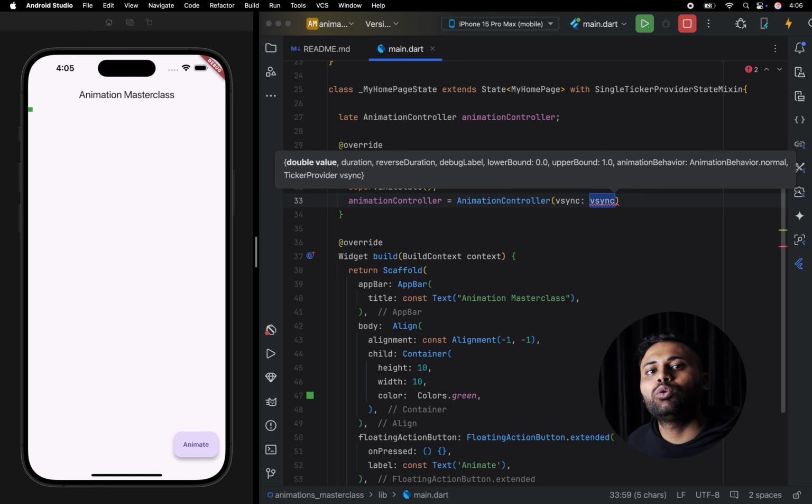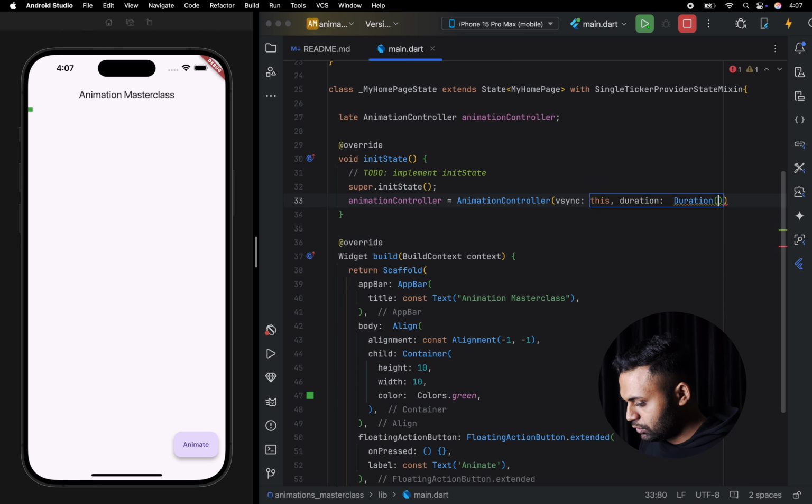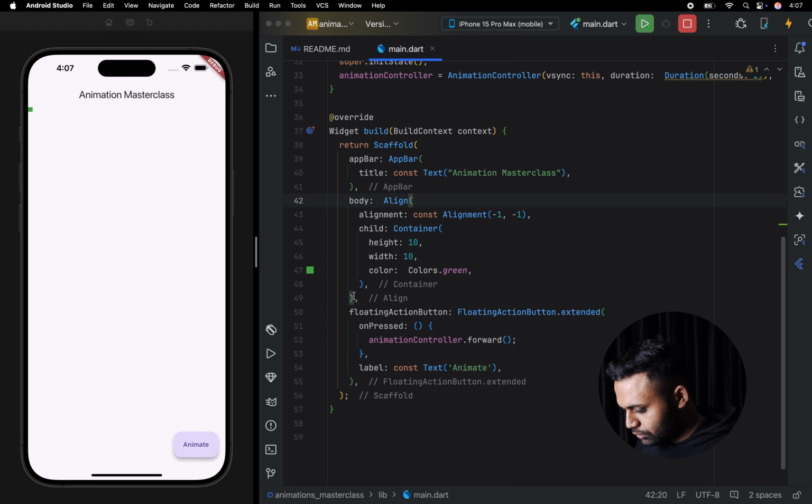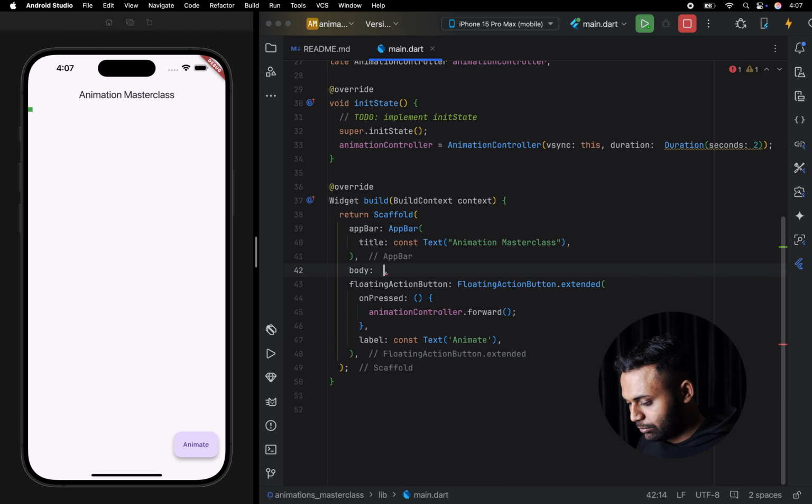Here I'm going to pass this, which is the instance of the State class. Also, I'm going to pass the duration of 2 seconds. By default, the values of the lower bound and the upper bound are 0 and 1. For now, I'm going to keep those values as they are. To start this AnimationController, I'm going to use forward. To consume values generated by the AnimationController, I'm going to use AnimatedBuilder.